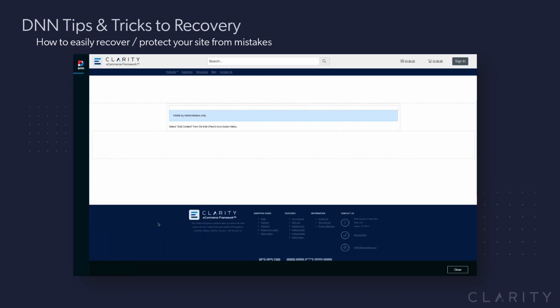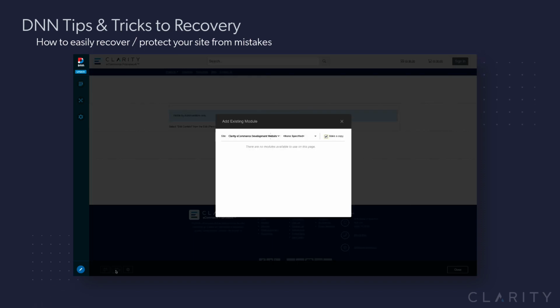We'll view that page. So now what I can do is, instead of adding a module, I haven't imported or exported anything in my sandbox, but I've got this option down here to add an existing module. Now there's 2 ways to add an existing module. Remember before when I told you to name your modules? This is why. So I'm going to come in here and it says from, and I have none specified.